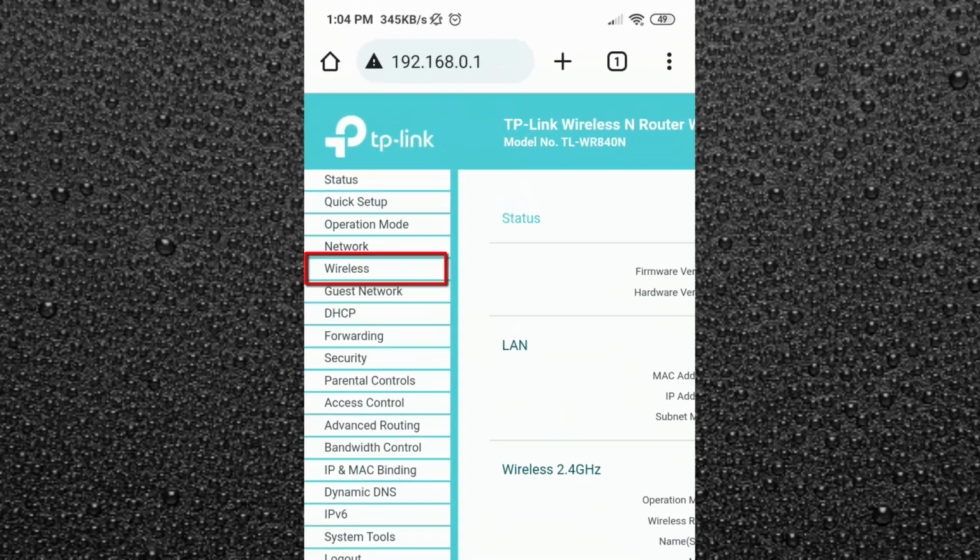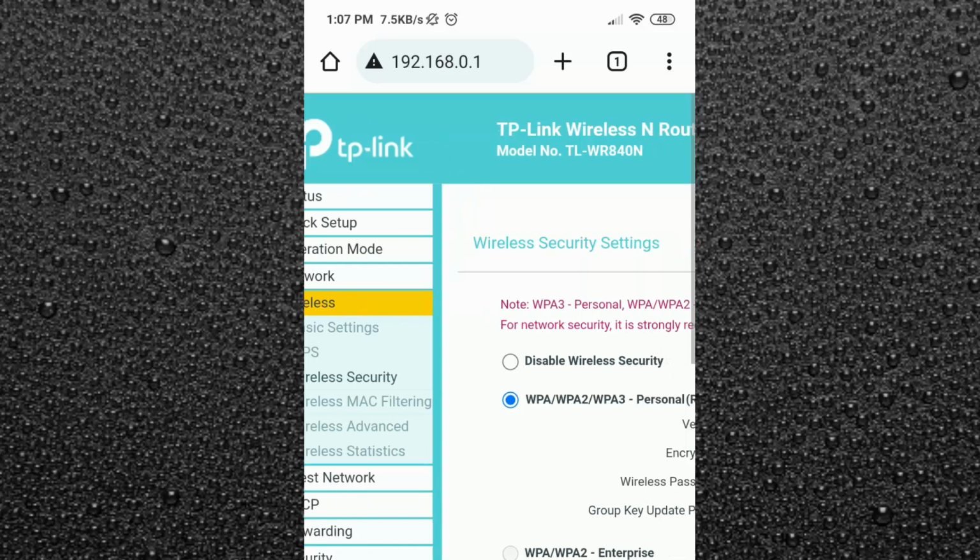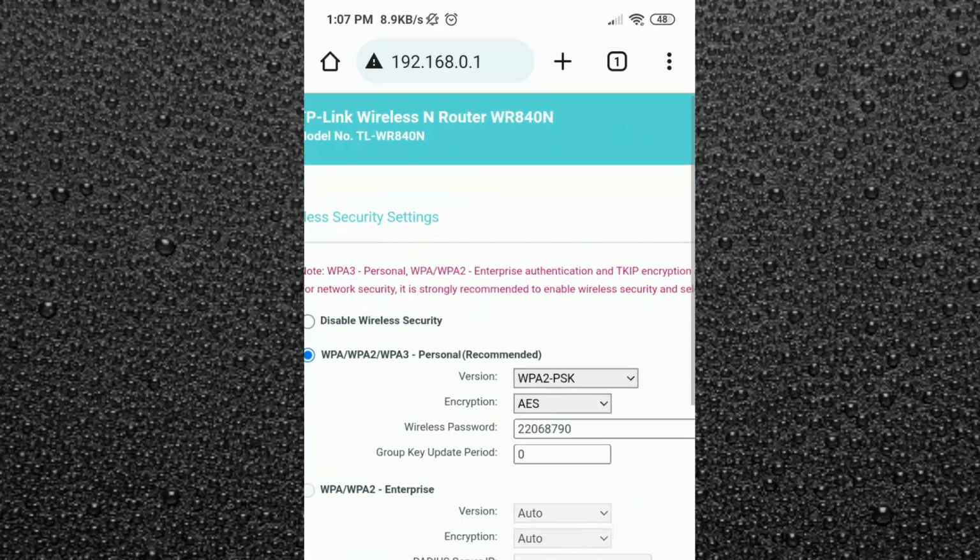Then here click on wireless. Then go to the wireless security option. After this, swipe to the right side. As you can see, it's my Wi-Fi password.